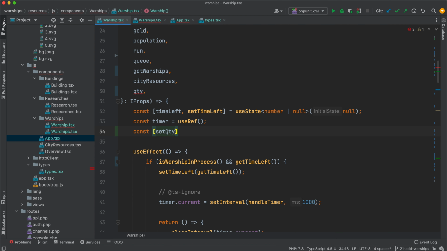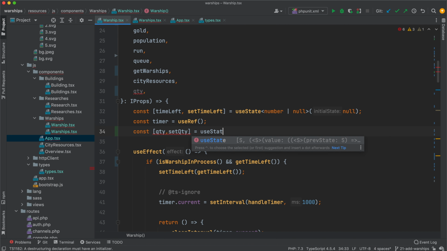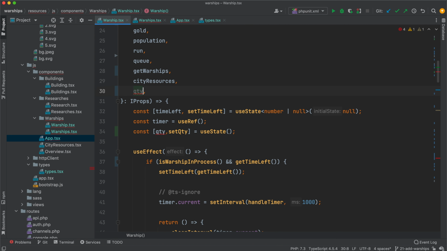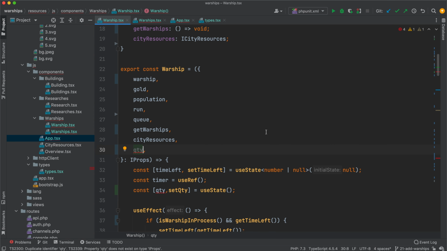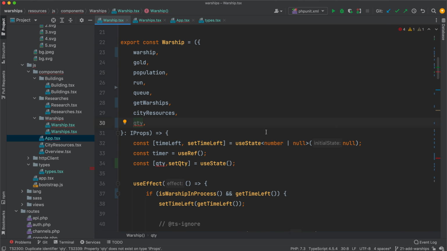And I think that we need to add useState qt, and nothing by default, I think. And here we have qt too, so I need to change it. I think that here we need to rename this variable to qt, maybe some currentQt.